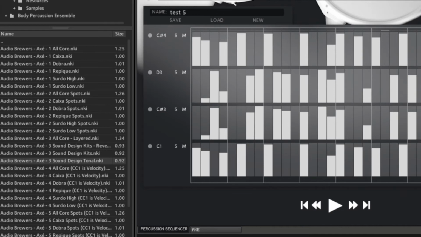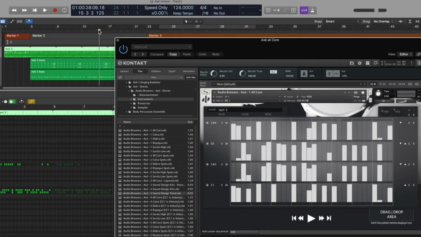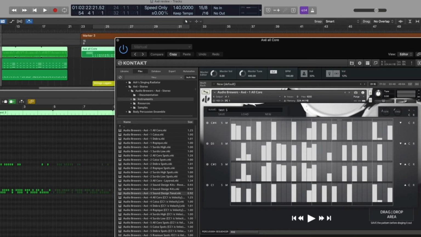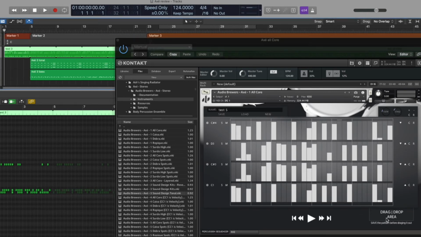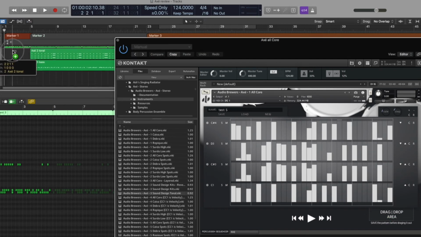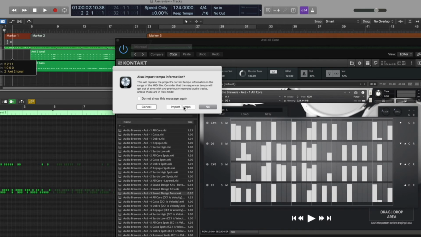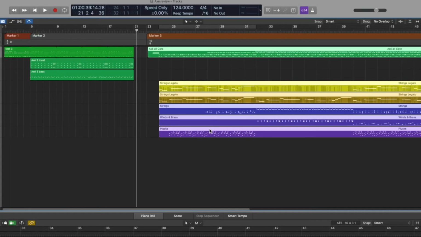And once something is saved, it can be just dropped into your timeline. Well, let's see how that would work. In fact, that's what I did. I'm going to grab this pattern and just drag it into here. Do I want to import tempo information? No. And there it is. I can work with it however I'd like. Super fun.